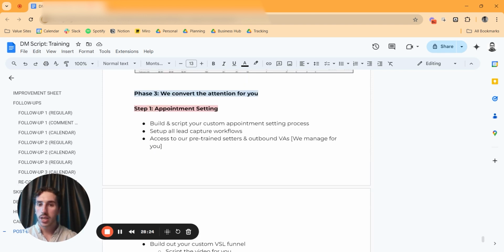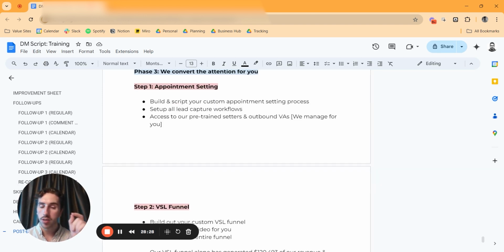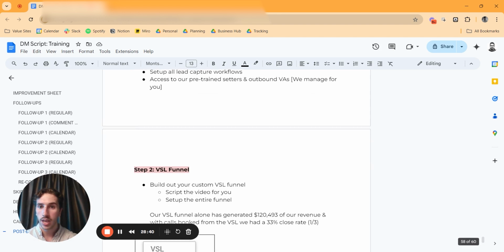And phase 3 is we actually convert the attention for you. Okay. So we build and script your custom appointment setting process for you. We set up all the lead capture workflows for you, and you get access to our pre-trained setters and outbound VAs, which we manage for you if you're at that level where you want to hire a team.